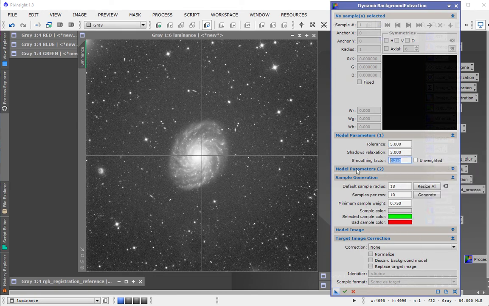I know also, because these are large-scale structures and features and gradients, that a smoothing factor that is greater than the default would be more effective here. So I'm raising this smoothing factor up a bit. And for my samples, I tend to make them as large as I can. So I'm going to increase this to a sample size of 30 pixels. This will make bigger squares when I click here on the image.